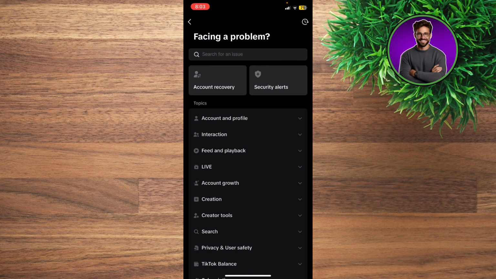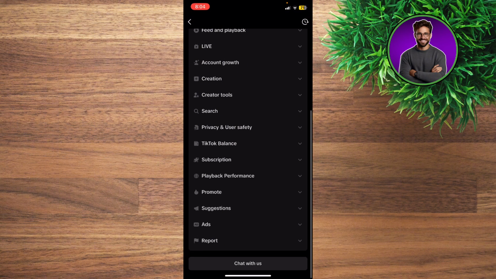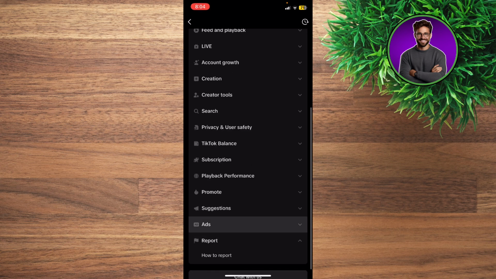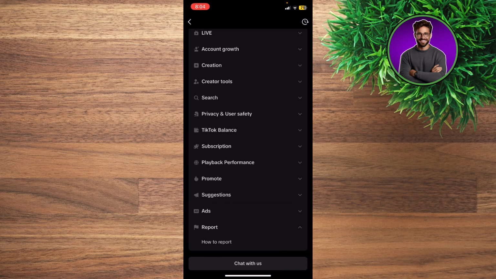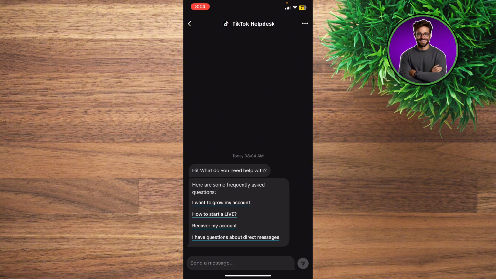And then choose the appropriate issue and then explain your situation, right? In that case, your account streak or whatever it might be, you're going to try to find it right here, and then just go ahead right here if you want to know how to report, or just go straight to chat with us, and then you're going to be able to reach out to them.